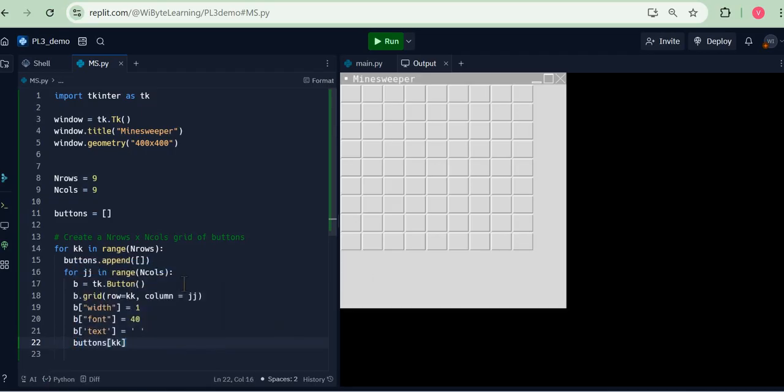So I just go and say buttons. Now notice KK is the outer loop, which means KK is counting the rows. So we are saying, look at that particular list, which is, for example, this row, or this row, and so on. So buttons KK, and to this I want to append the button that we're looking at. That's going to create the inner list, which is one row. Now again, best is to see this working.